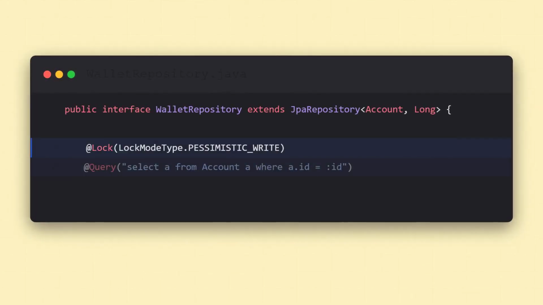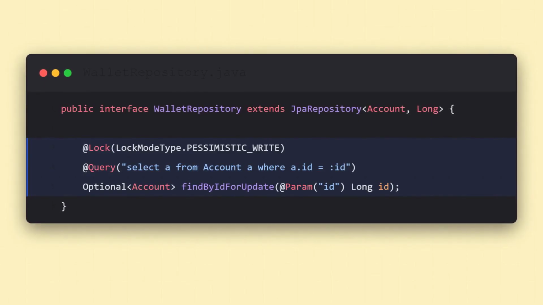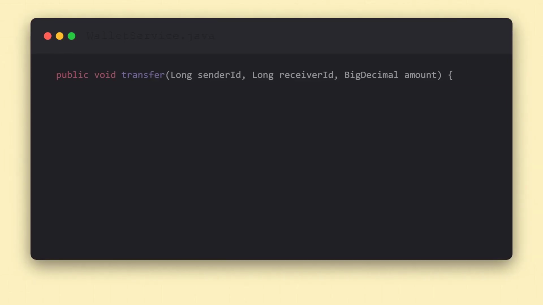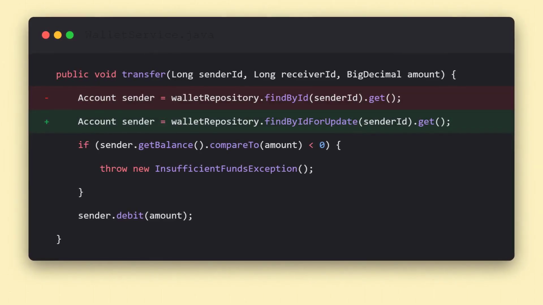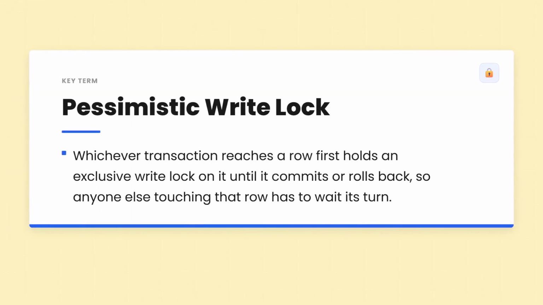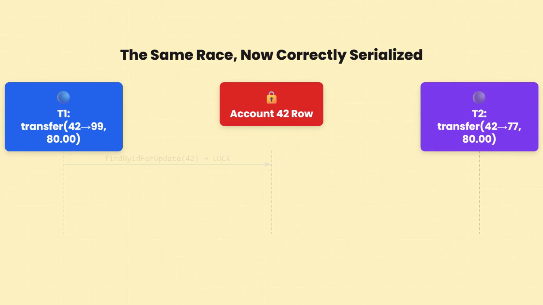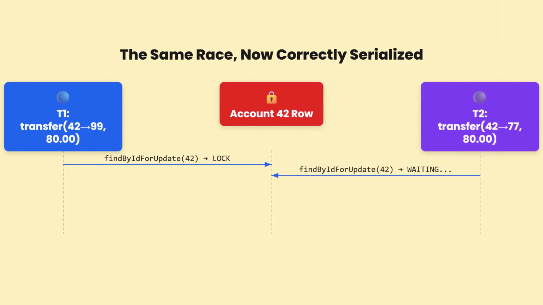The fix is a repository method that locks the sender's row for the whole transaction, not just reads it. Inside transfer, the plain repository read is swapped for findByIdForUpdate, before the balance check even runs. Whichever transaction reaches this row first holds the write lock until commit or rollback. Anyone else waits. T1 calls findByIdForUpdate on account 42 and grabs the write lock first. T2 makes the same call moments later, but the row is already locked, so it just waits.